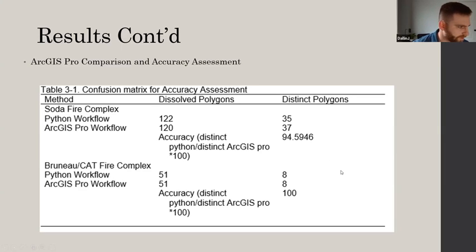As you can see in the chart, the Python workflow for the Soda Fire complex dissolved 122 polygons and created 35 distinct polygons, while the ArcGIS Pro workflow dissolved 120 and had 37 distinct polygons, so a 2 polygon difference. For the Bruno and Cat Fire complex, it produced the same results with the same number of polygons getting dissolved.